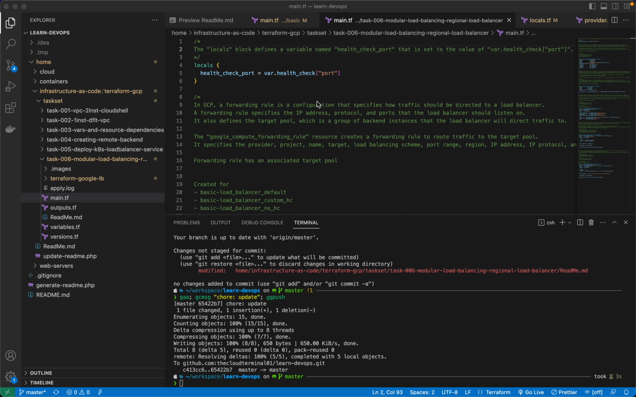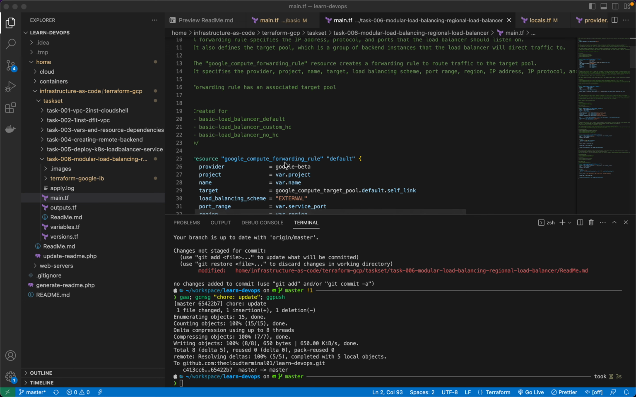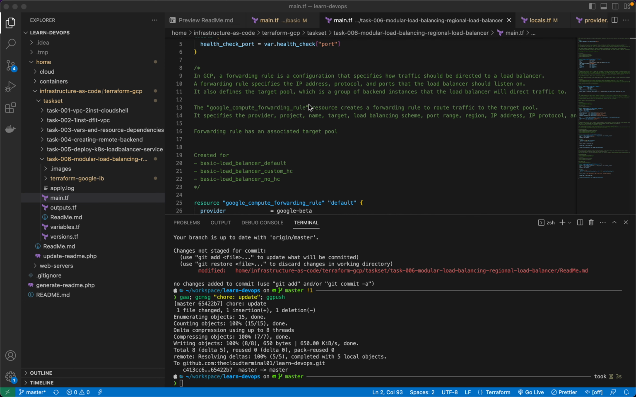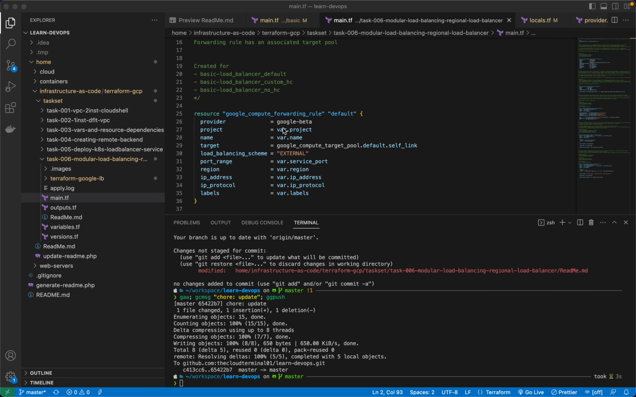Over here, the first block of code, that is the locals block, defines a variable with the name health check port that is set to this value. Then we are creating a Google Compute forwarding rule. Now in GCP, a forwarding rule is a configuration that specifies how traffic should be directed to a load balancer. A forwarding rule specifies the IP address, protocol, and ports that the load balancer should listen on. So this particular forwarding rule will be created for all three different load balancers that we have defined over here.